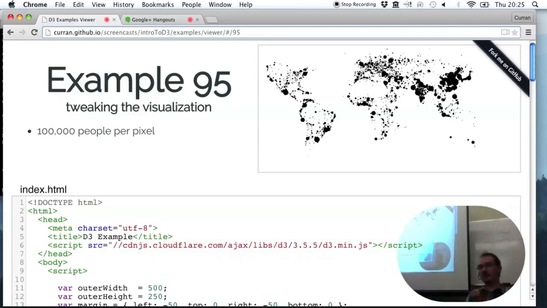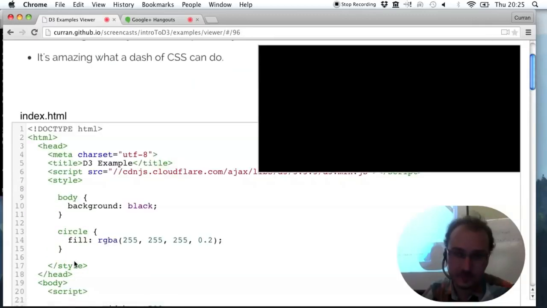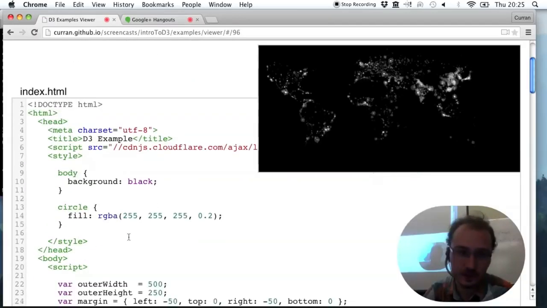So we can add some CSS. What I did here is I just added some CSS to make the background black and to make the fill of each circle have transparency. So each circle has a transparency value of 0.2. So now you can see where there are overlapping cities, you can see the density represented as brightness. So now this is more of a clear picture of the population density throughout the Earth.